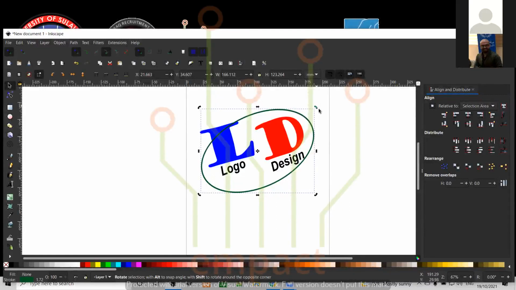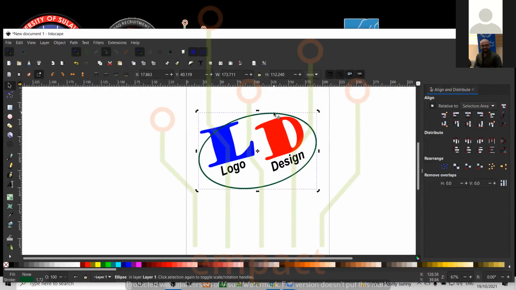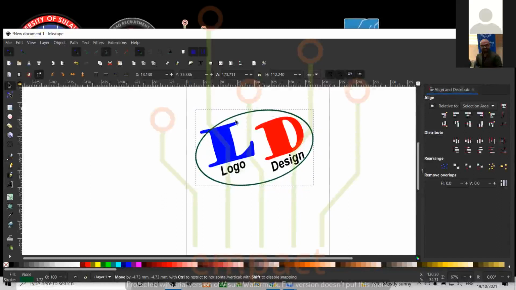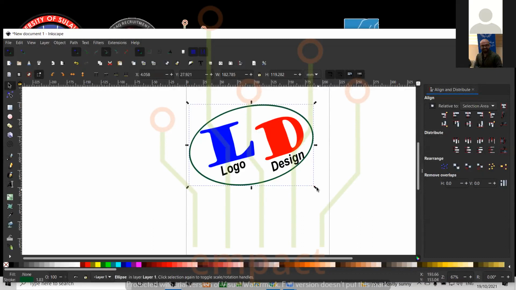One more click, just to shape it the way that we want. So you want to create something like this. Okay, so Control A. What's wrong with this? Okay, let's just use Shift.